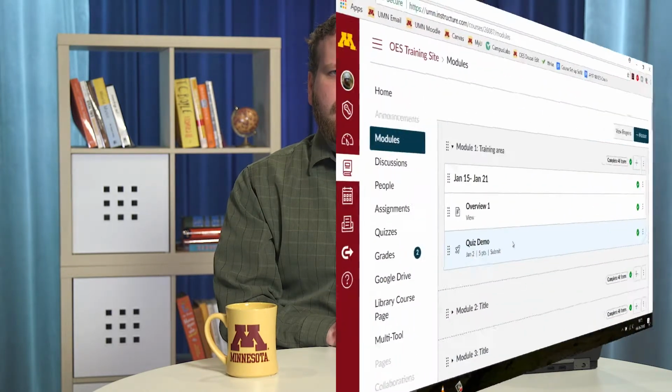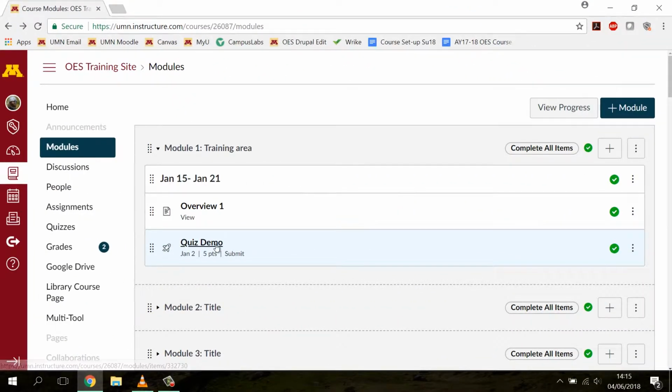Do you have a student who requires extended time in a quiz due to disability accommodations? This tutorial will teach you how to grant extended time in Canvas quizzes. First, you'll need to go to a quiz in Canvas.